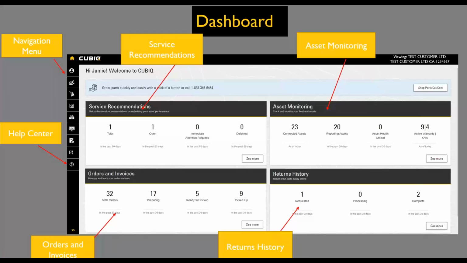The service recommendations application is for our customer value agreement partners with active CVA agreements. Below that are orders and invoices, showing you at a glance how many orders are prepared, how many are ready to pick up, and then returns histories for your parts orders. And lastly, at the bottom of the navigation menu is a little question mark taking you to our help center.